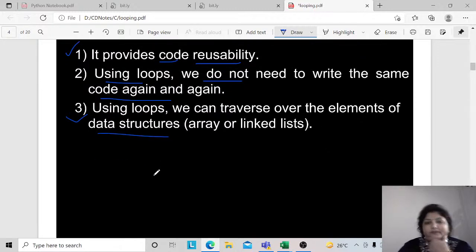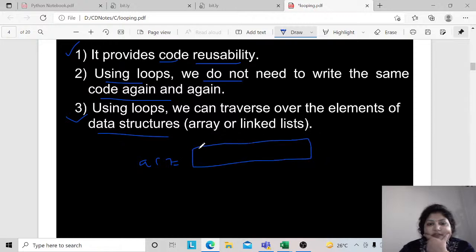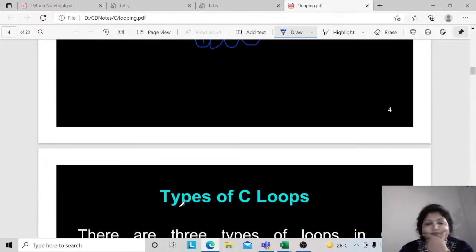When we have arrays or linked lists, and we have defined some array, if we want to traverse the data elements in the array, then we traverse one element, then the second element, then the third element of the array. So here the looping concept, the for loops, are widely used for traversing an array.